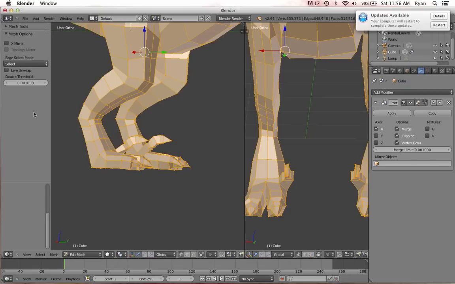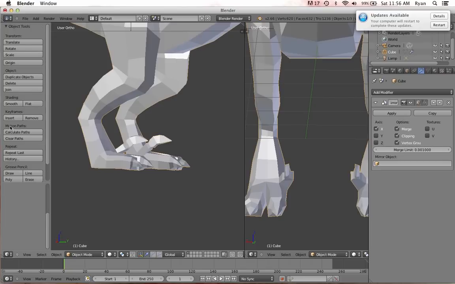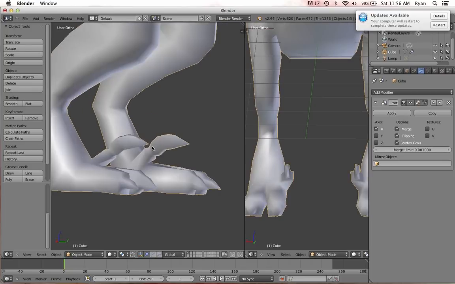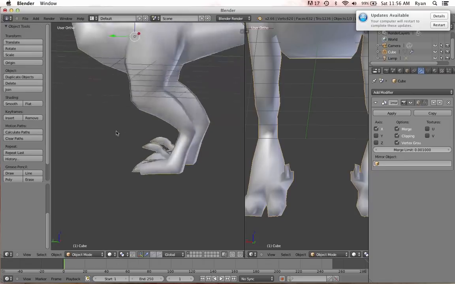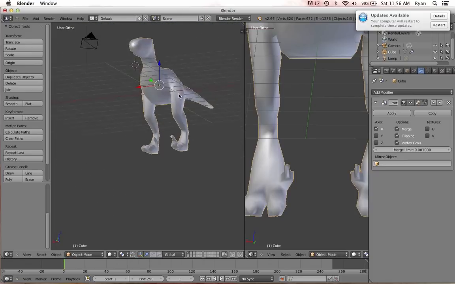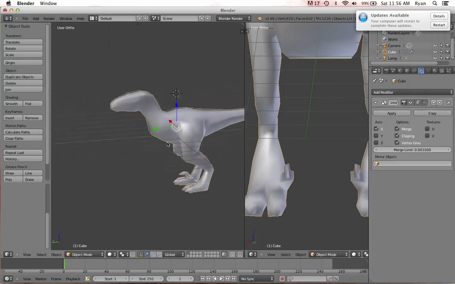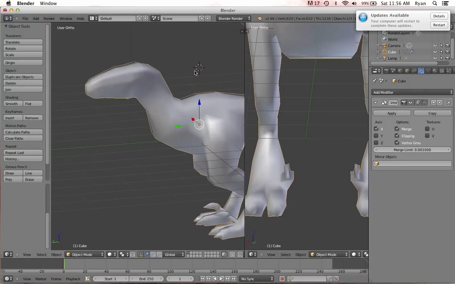Alright, so go back into object mode. Hit smooth. And they aren't too bad looking, to be honest. Alright, now we are going to do the arms.